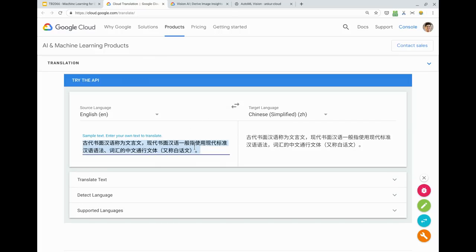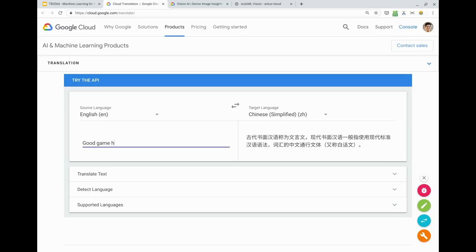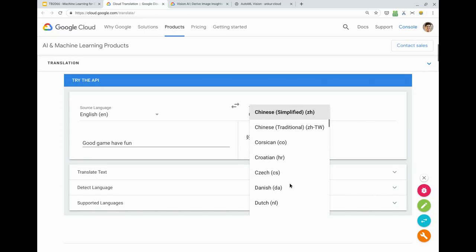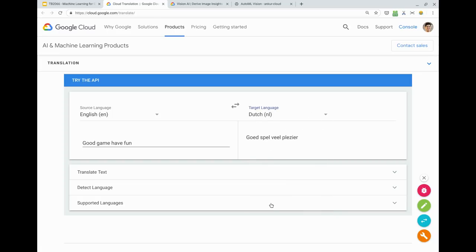So the type of thing that we might have players say is, oh, good game, have fun. And we can do it across different languages. So let's say we choose Dutch. You'll see its responsiveness is incredibly fast. We can say something just, good luck, oops. And again, we can switch to any language.